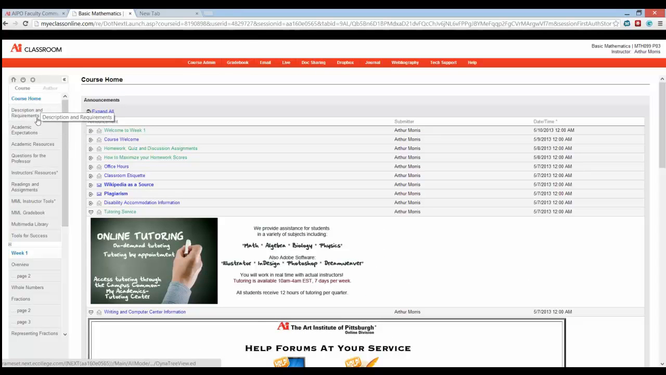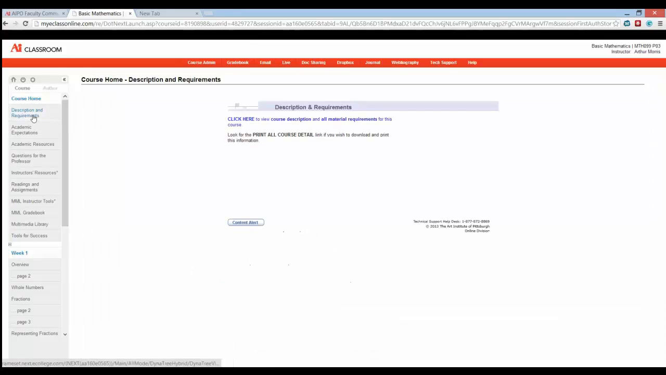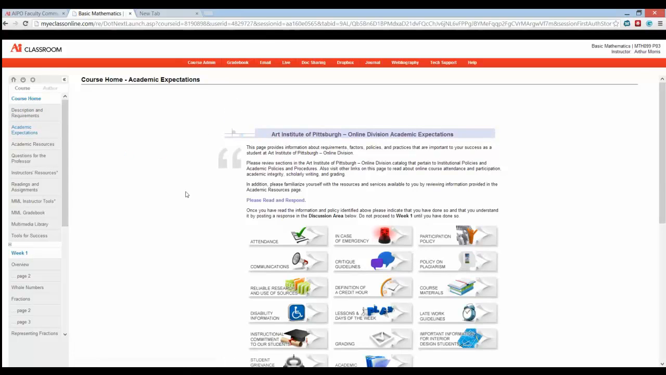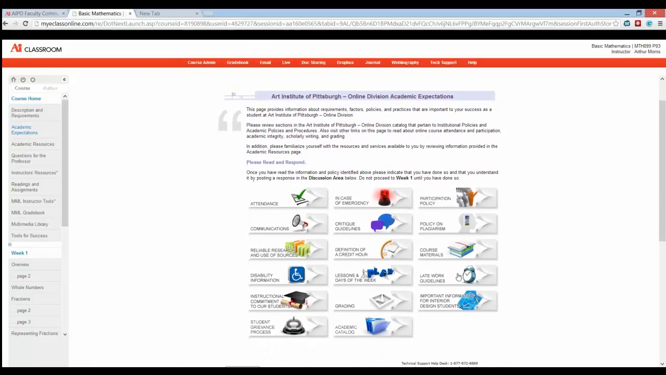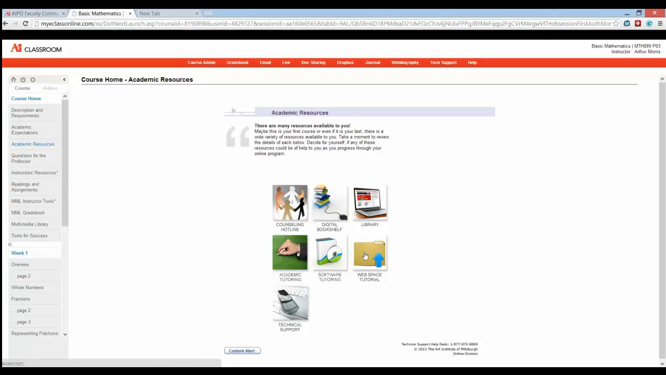After you read through those announcements, you want to click on each one of these buttons or tabs down here and read through the information that is contained within each one of these. The Academic Expectations link has several buttons within it that you want to click on and read. Okay. Academic Resources, again, more information for you to click on and read.